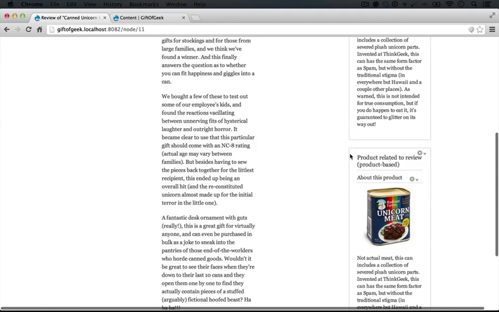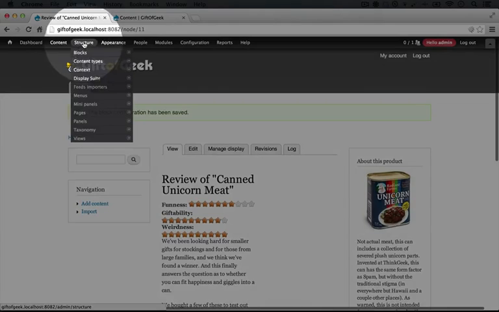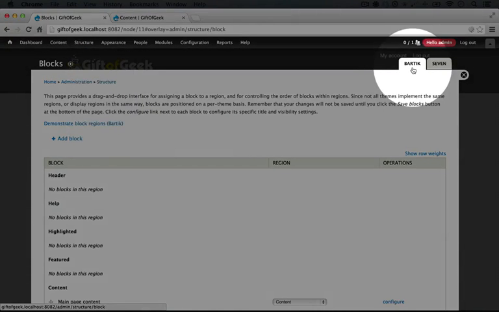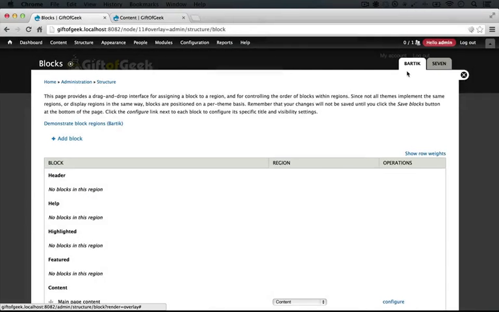Now the idea here is that the block's configuration page is theme-based. So we display blocks in certain areas based on the particular theme that we're using. If we scroll up and go to Structure and Blocks, you see the tabs up here that allow us to select between Bartik and 7.